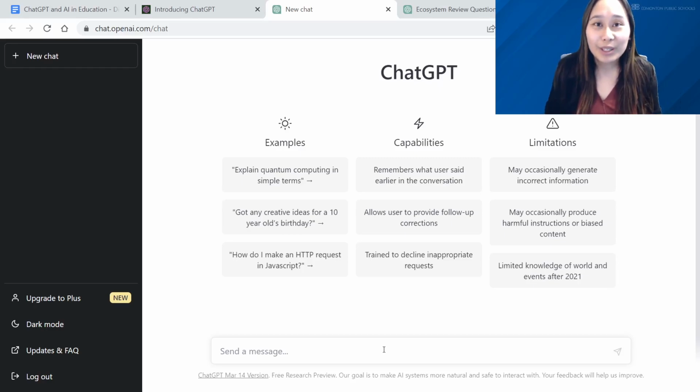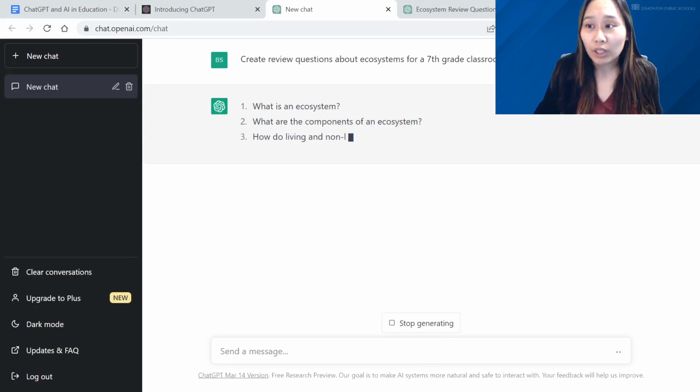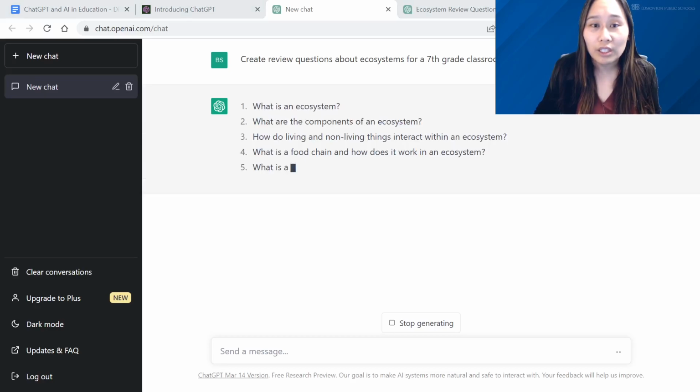One of the things that it can do is, like I said, it can help brainstorm review questions, for example. So let's say, for example, you want to create review questions about ecosystems for a 7th grade classroom. You can go ahead and type that in and it's going to start creating those review questions.